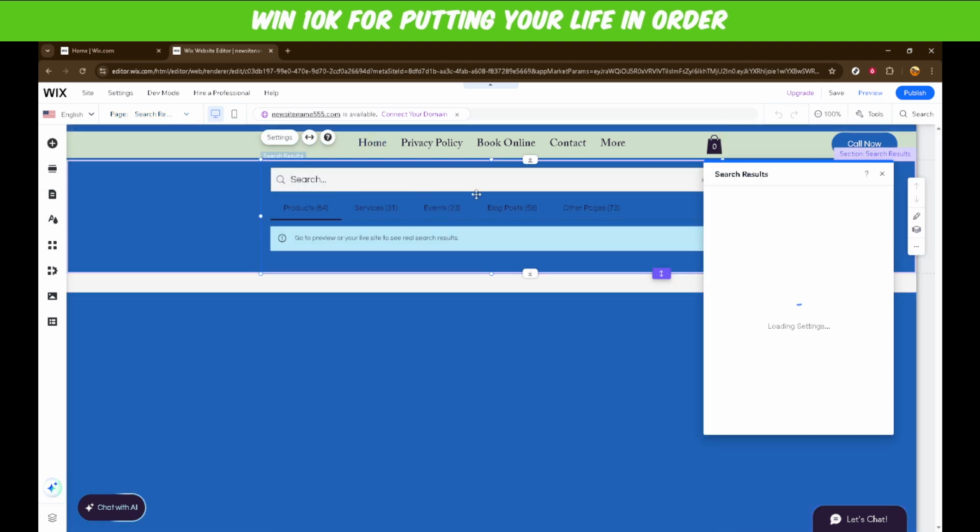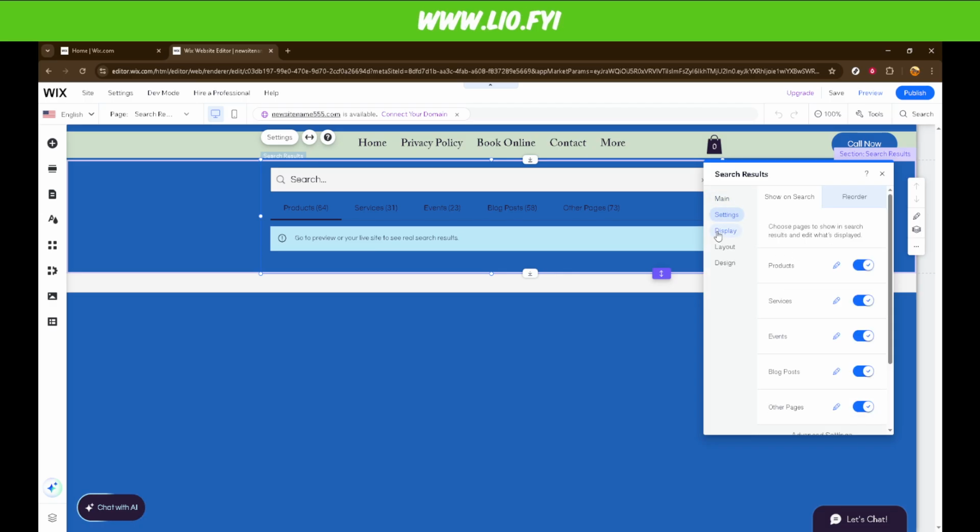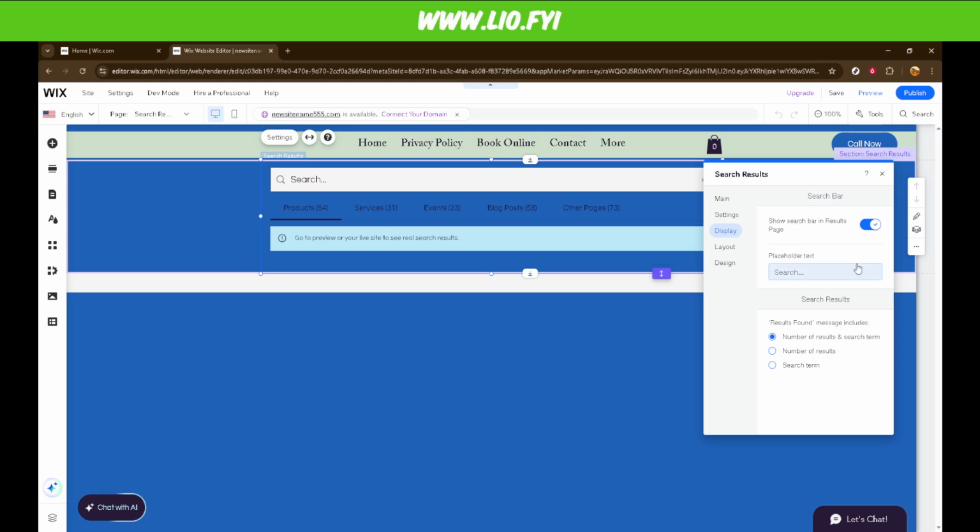Next, click on Display. This is where you choose how the search bar will look. You can modify aspects such as the visibility on different devices. Remember, a well-displayed search bar is crucial for good user experience, so ensure it aligns nicely with your site's layout.